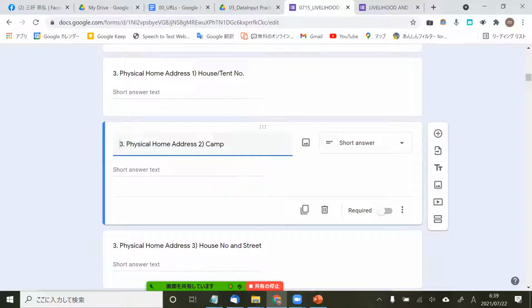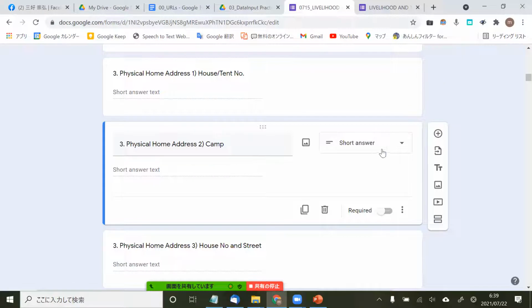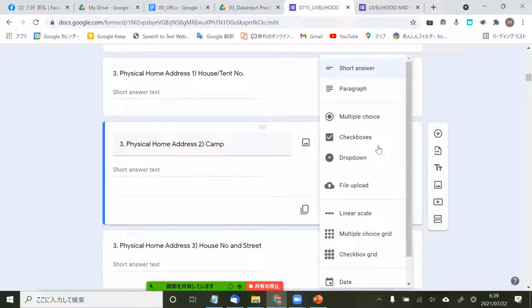For example, you know there's camp A, camp B, camp C, camp D. This one is only 4 camps, so in that case it's very easy for data input. So now there are 2 ways: multiple choice or drop down. Drop down makes it very simple to look at.